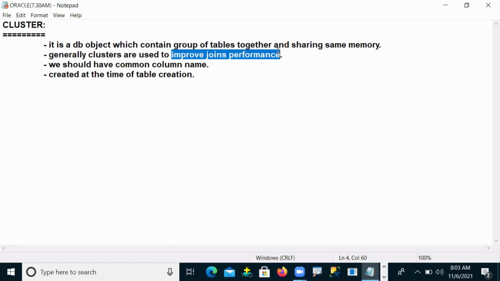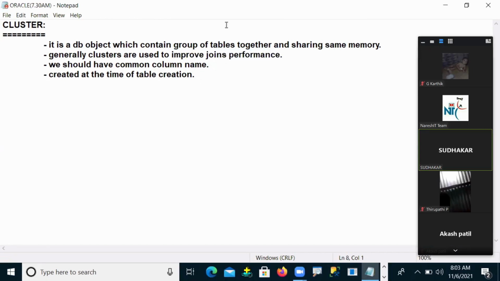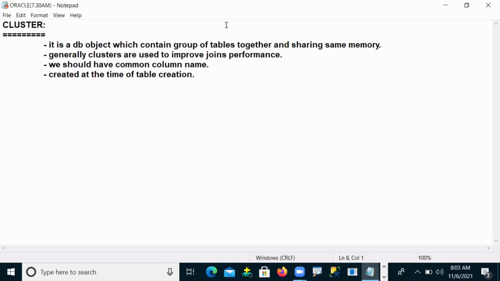So that process is going on and it will take much time, and it was degrading your joins performance. Okay, now, this is the main cause. Why should we want to create clusters? But if I want to create these clusters, guys, there are a few steps we need to follow.